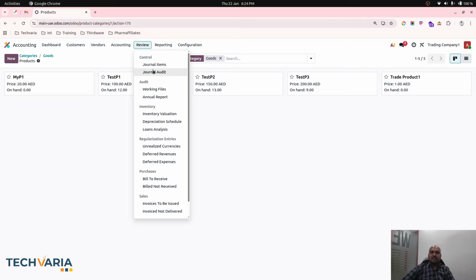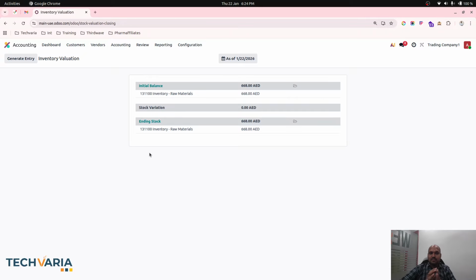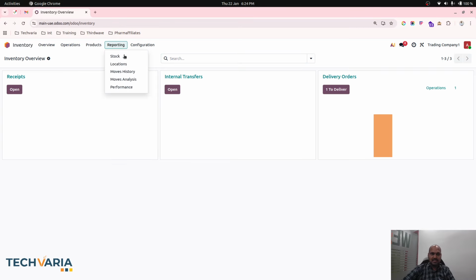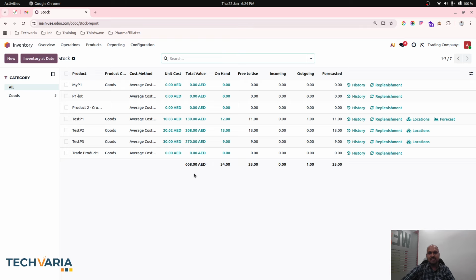Now what is happening when I directly jump into the inventory valuation report? I don't have any discrepancies available right now. Everything is perfect in my stock as well as on my balance sheet. So over here I have 668 AED worth of stock, and if I check the same thing in my stock valuation report, everything seems perfect. That's good.